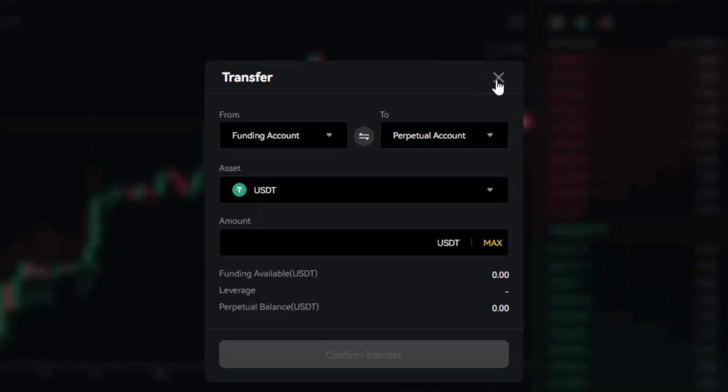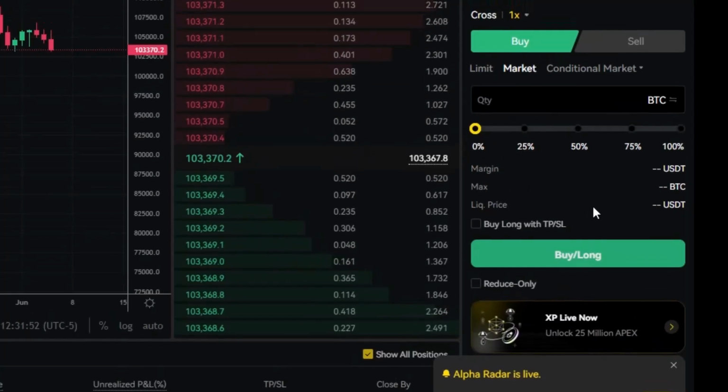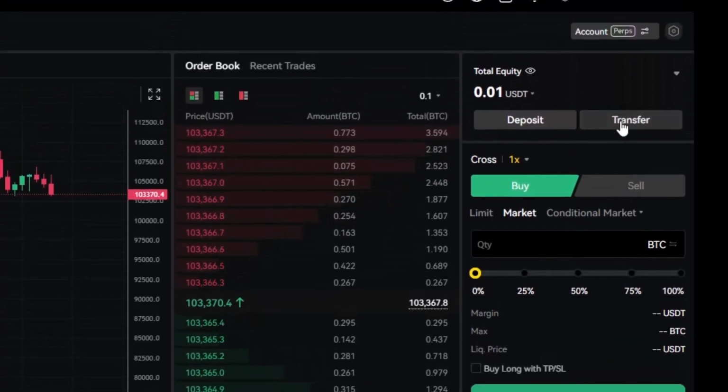Transfer-wise, once it's deposited, you'll get your funds in the funding account. And in order to start trading, you need to transfer it to the perpetual account before you'll be able to see it in here as margin to be able to use for trading. And the reason why you have a margin account versus a funding account is that since you're playing with leverage, you don't want to constantly move things back and forth between your wallets, which costs fees. You can then transfer it to your funding account for free.